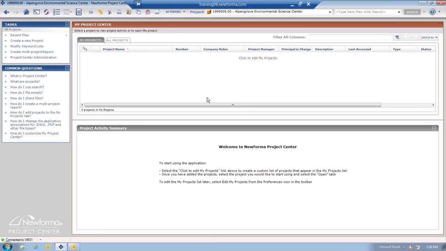When you open Newforma Project Center, you're taken to the My Project Center area where you'll see two tabs, one labeled My Projects and one labeled All Projects. By default, the My Projects tab is blank the first time you access Newforma Project Center. Your first task as a user is to populate the My Projects tab with those projects that are important to you. In that way, this My Projects tab will act as your favorites, so that gives you that quicker access to those projects that you're involved in.